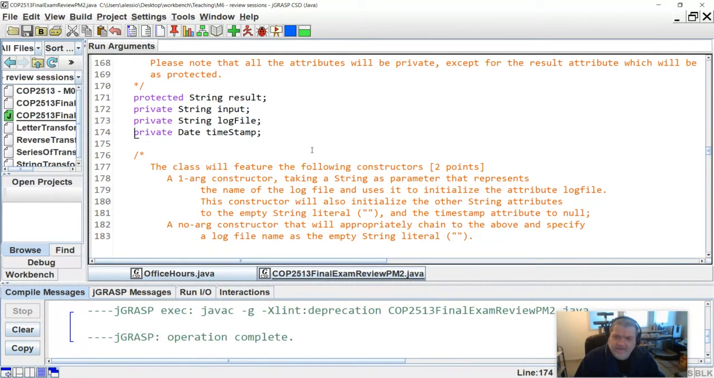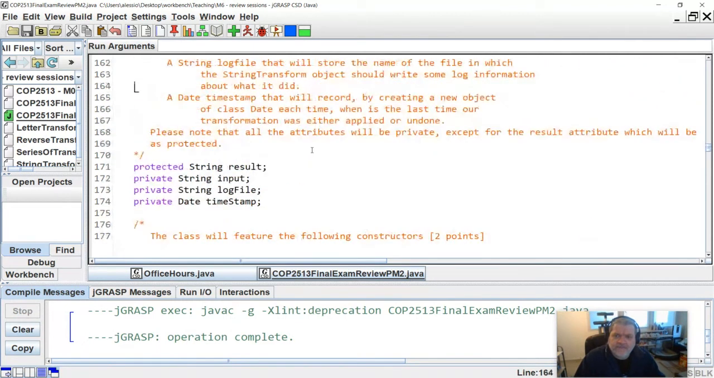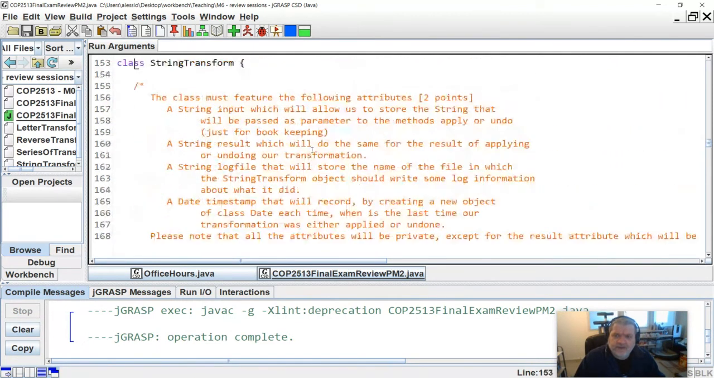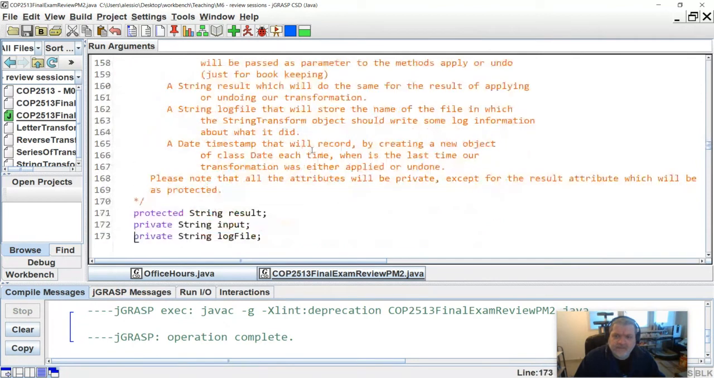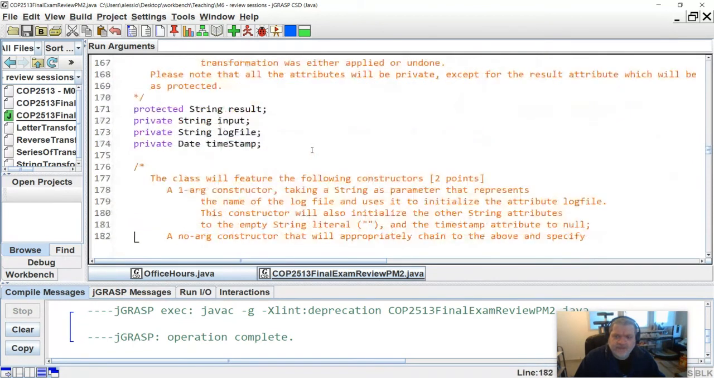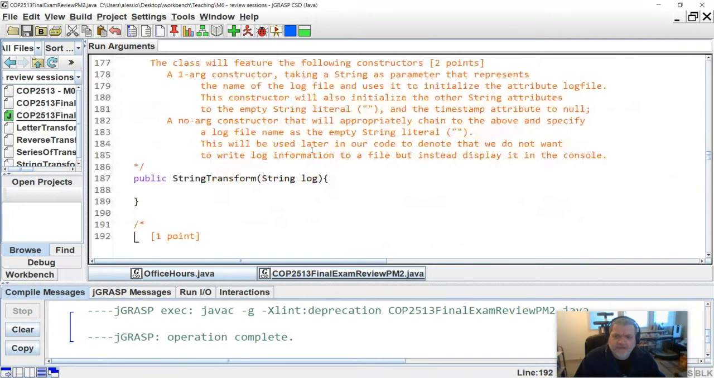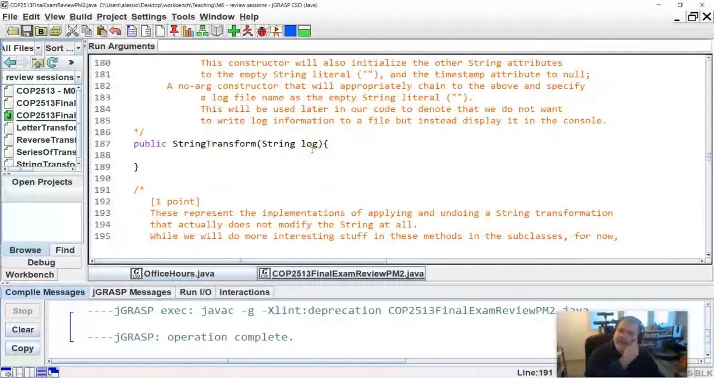So if I did that, then yes, definitely we have everything we need, including date. So that's it for the attributes of this class. Once again, we are in string transform. We have 4 attributes. Now we're going to talk a little about the constructor. We had to add a 1-arg constructor just to make the compiler happy.